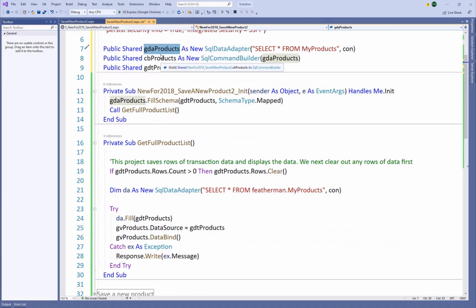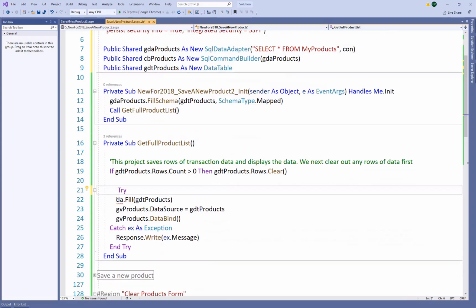We have this, so actually don't need some of this code. We don't need to create a new one. We already have a data adapter, so I had created a new one, but we certainly have a data table, which is our array. So with this code, when I say go get the full products list, we clear out the table first. So we are filling an array, which is holding rows of data, in this case products.